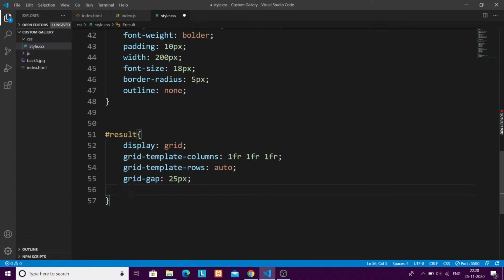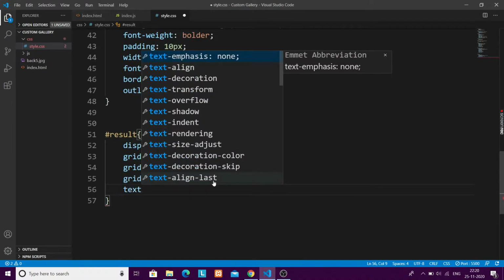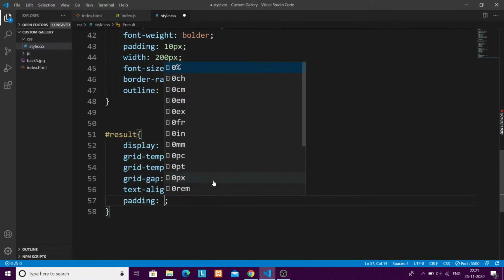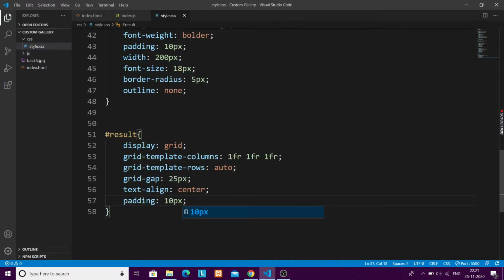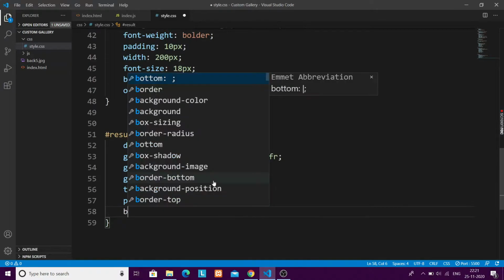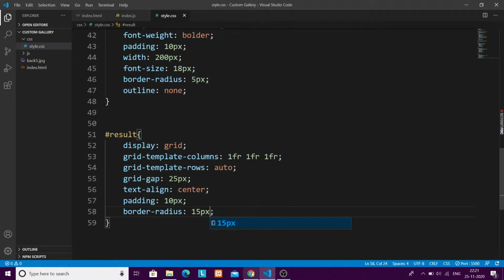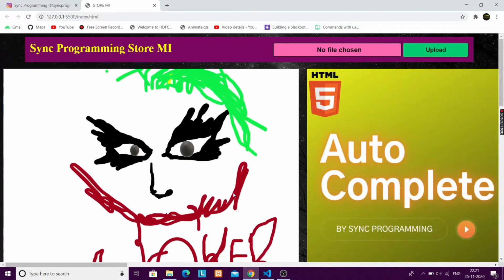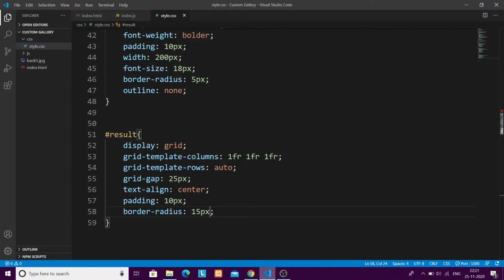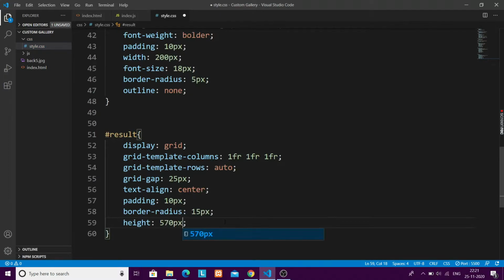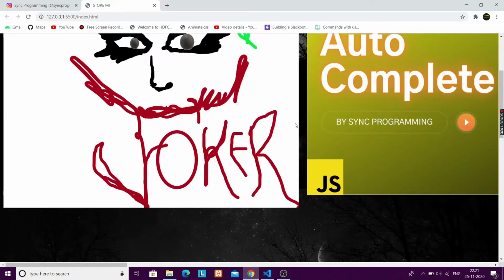Now we need to set the width and height of this container. So text align will be center and padding will be around 10 pixels. We also need the width and height of this result container. The border will be there, with a border radius of 15 pixels. These are the basic CSS properties that we need to apply to this container. Next thing is height, it will be around 570 pixels.